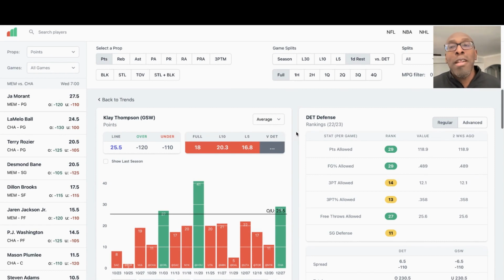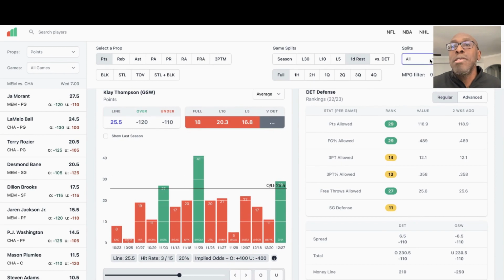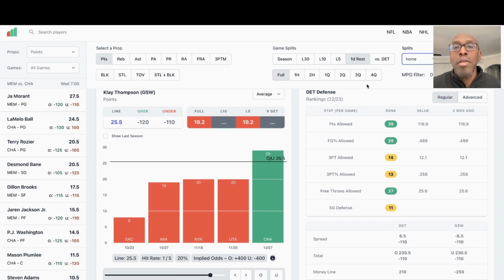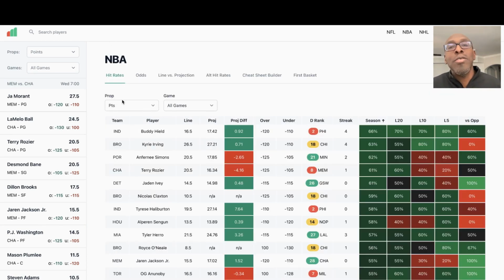So those are things you got to factor in. I think he's at home. Let's look at home. One-day rest, he's only done it 20% of the time. So those are things you have to factor in. Is playing a real bad defense tonight. But you're going to have to do additional research and come up with an educated decision on what you feel.